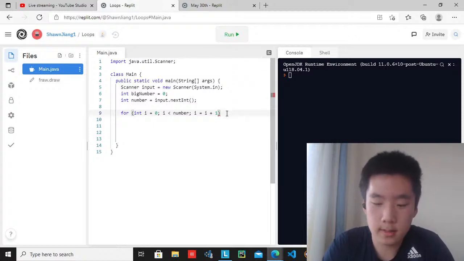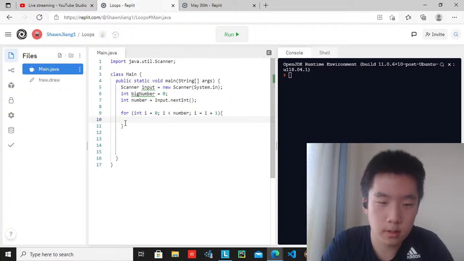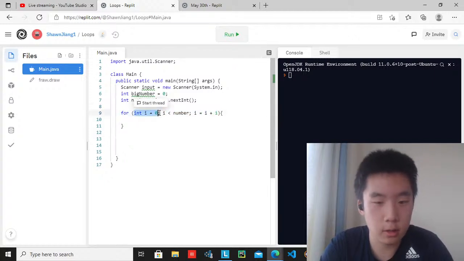Okay, so now we have the standard body for our loop, which is for. We have to always have this keyword for in order to create our loop. And then we have these brackets right here, which specify basically how long the loop goes on for, or the conditions of the loop.